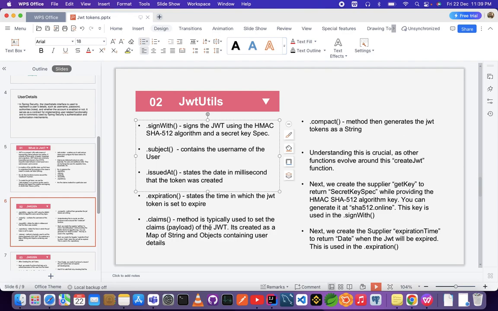And then the claims method is typically used to set the claims of the JWT. So it is created as a map of string and objects containing the user details. Then finally, you will see this .compact. This compact method is what generates the JWT token as a string. So understanding all this is crucial because, as I've said before, all the other functions revolve around this function, the createJWT function.